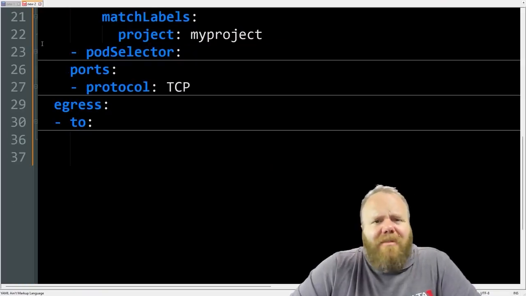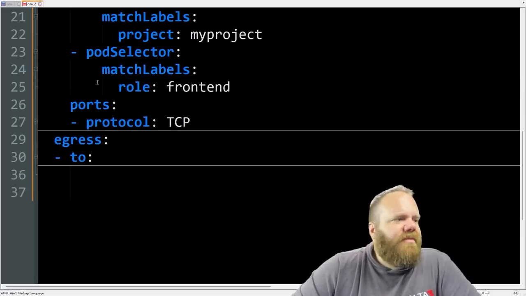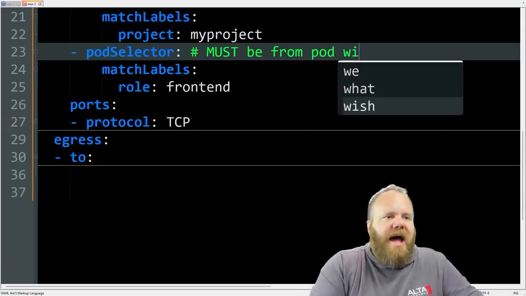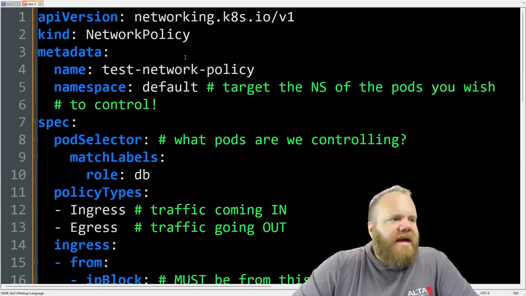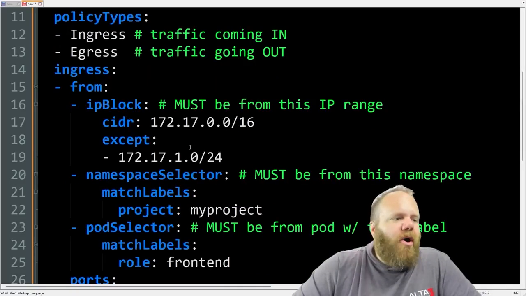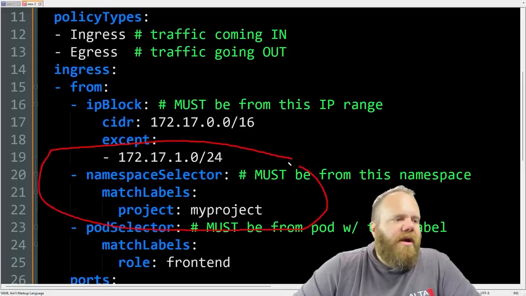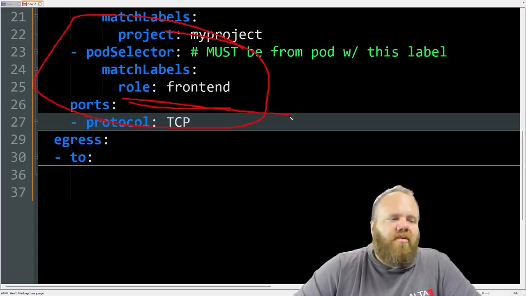Or, and this is the most common way, honestly, that we see these getting established, pod selector from specific pods. Like, it must be from a pod with this label role front end. So to go back through all that one more time, listen up. All pods in the default namespace that have the label role DB, the following changes are about to go into effect. You may only receive incoming traffic from pods in this IP range, or pods from that namespace, or pods that have this particular role.